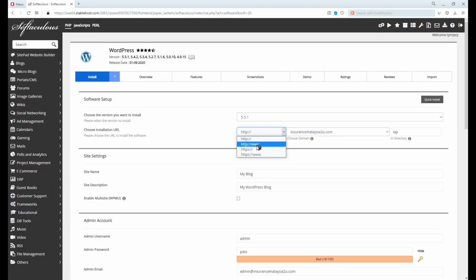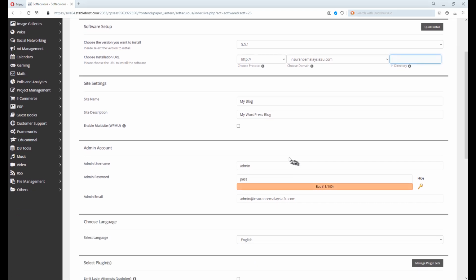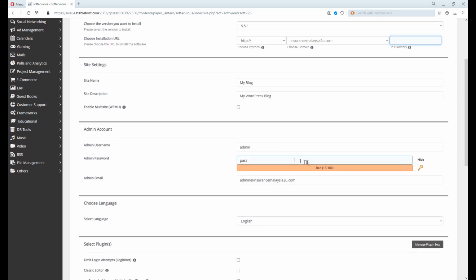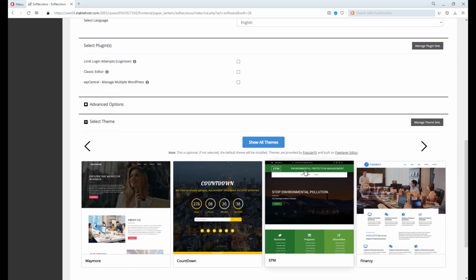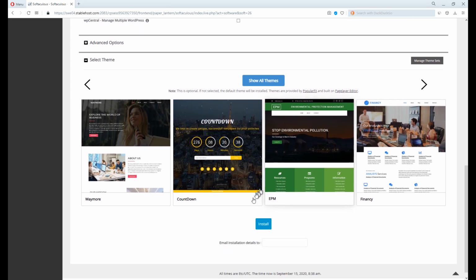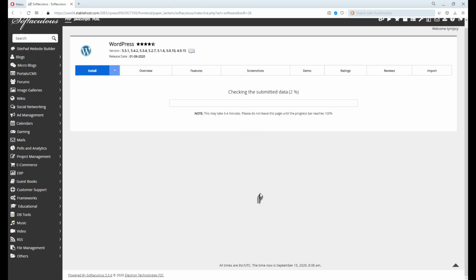Select either HTTP or HTTPS, either one. We will force it to HTTPS later. Select the domain you would like to install WordPress on. Remove this word, WP, if you want to install WordPress on the root domain. Then continue to configure the settings here, like changing the site name, description, username, selecting a WordPress theme, etc. Click install when everything is done.